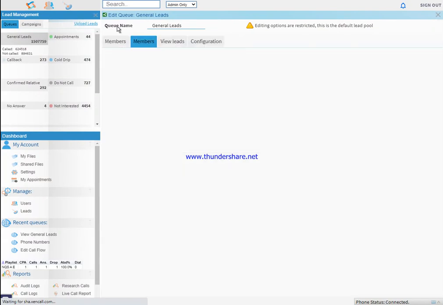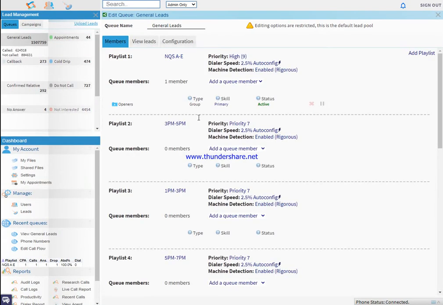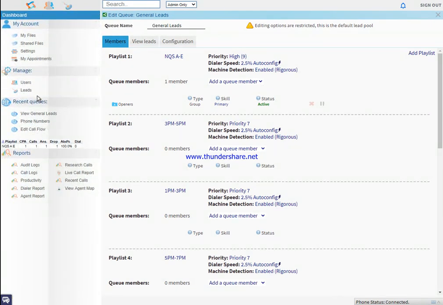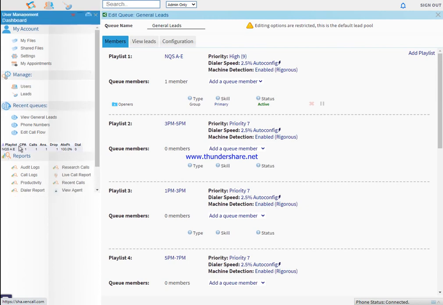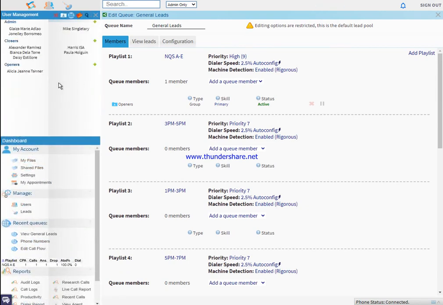Now you can add a queue member. So I created a group for our XenCall, we have openers and closers. So if you go to users, these are our ISAs. So we have openers, which is Alicia, and then the rest will be in the closers. So I usually use Alicia.